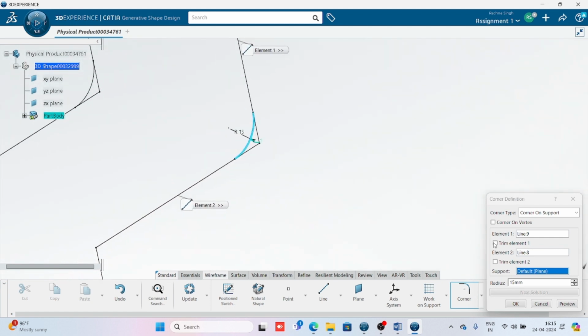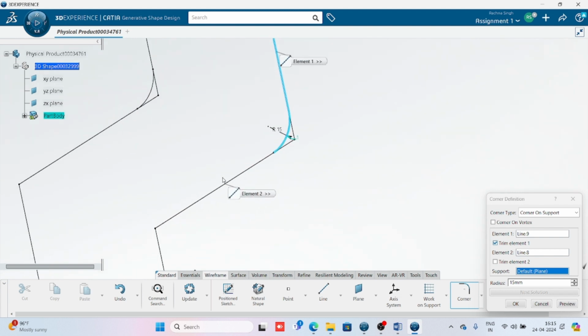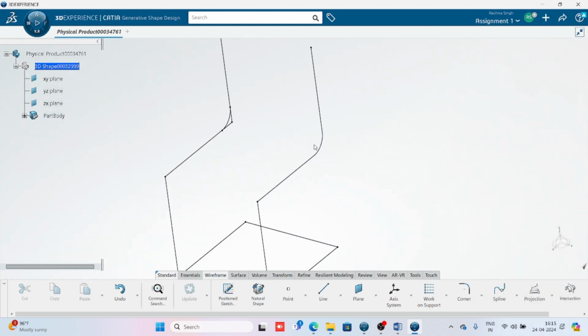Now what I'll do, I'll just click on trim element 1 and click on preview. You can see now this line has been completed as a single entity. The arc and the line have been connected, creating one single profile. Now I want to connect this line as well with this continuous line. So just click on trim element 2. What will happen? We will get a trim of these 2 lines and it will get connected with the fillet element. So I want a profile like this. Please use trim element to make a profile like this.